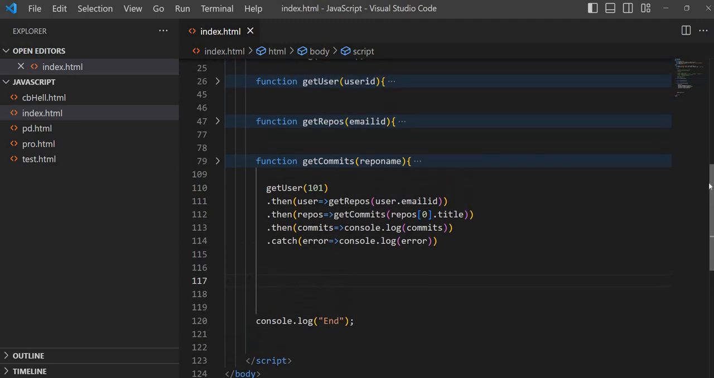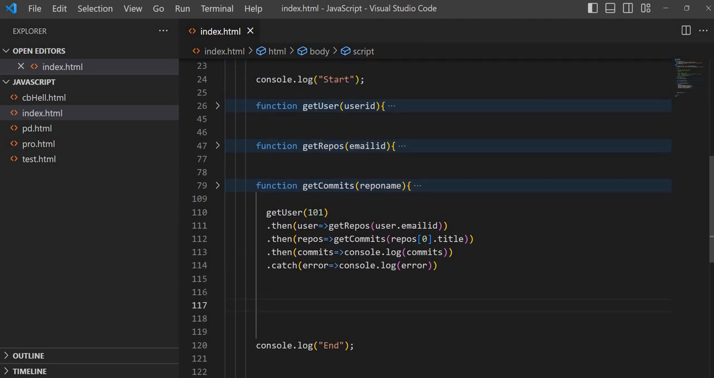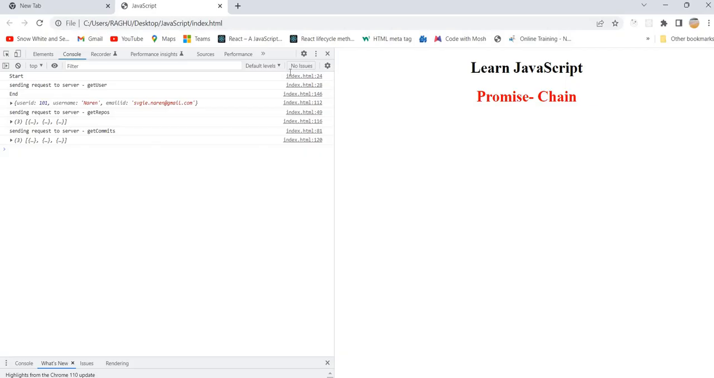So if you see, we have promise 1, promise 2, and promise 3, and we just handle them properly. We need only one catch method, because if we get an error in the first asynchronous call, second asynchronous call, third asynchronous call, anywhere, it will come to this catch method. That's a beauty. So now execute it.